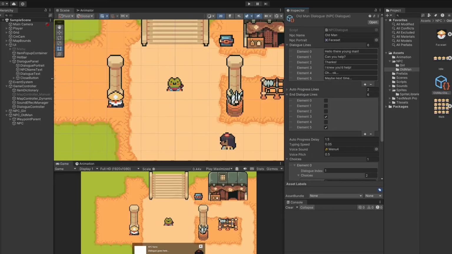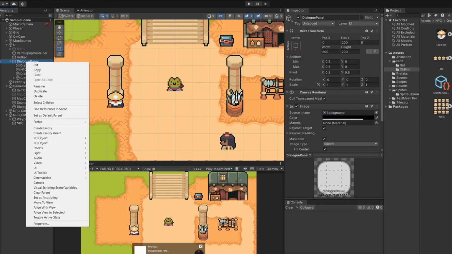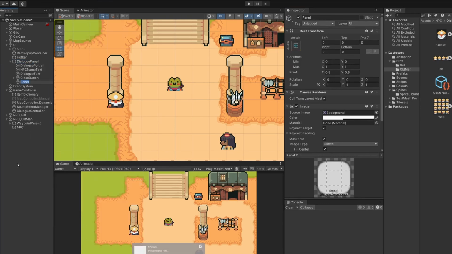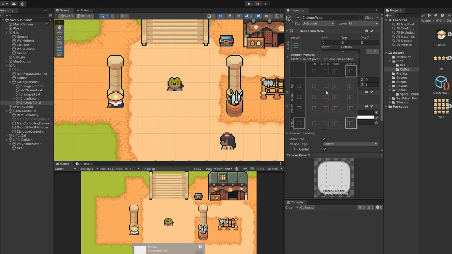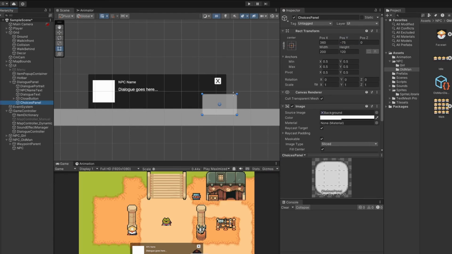So of course we're going to need some UI for our choices. In our dialog panel, I'm going to right click and go UI panel, as we're going to add a new panel here called Choices Panel. Cool, I'm just going to click and center this to the middle so we can edit this position. I'm going to set its width to be 200, its height to be 120, and its position to be 360 on the X and -75 on the Y, so that it sits just below our close button here. In fact, I can go a bit higher, -50.